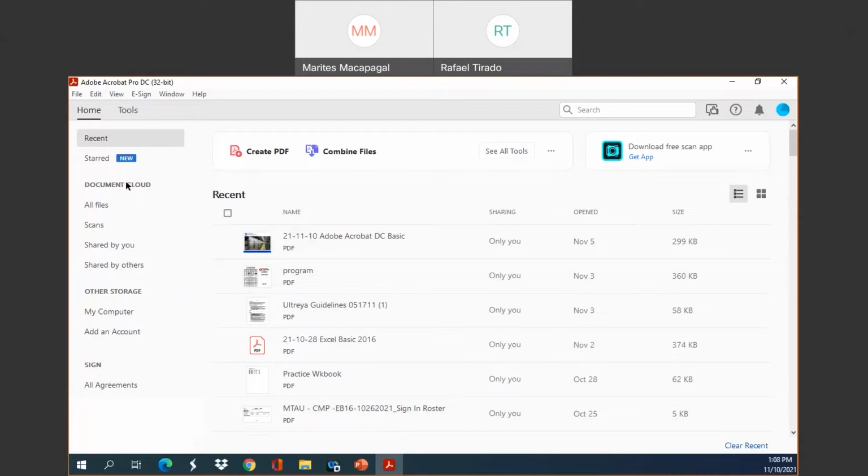Now, there is one option here called Starred. What is Starred? And this is a new feature. That's why you see the word new in it, right? What it does is display your starred files in the form of a card so that you could easily access them. So you might ask me, what do you mean by starred?